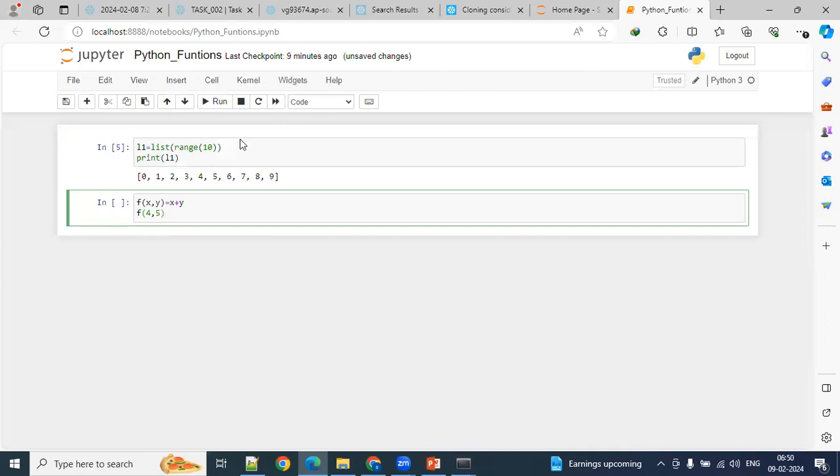Now, what is this f actually? Function name. Can I call it a function name? Yes, you can take any character here, not only f. Since function starts with f, generally we take functions with f only. There is no guarantee that every time you have to take f only. I can take a of x comma y also.